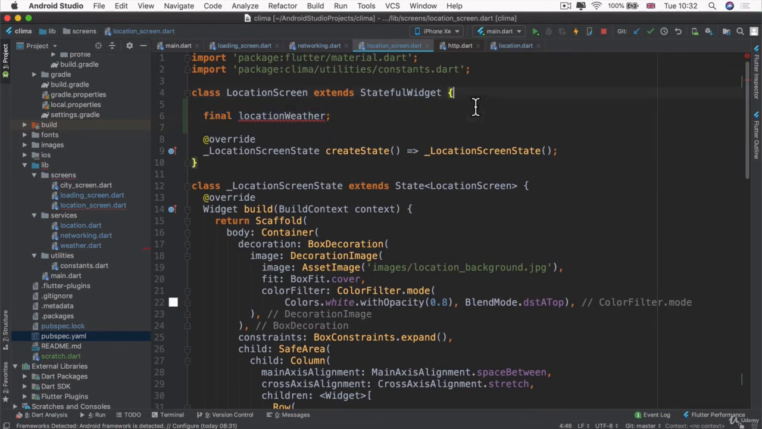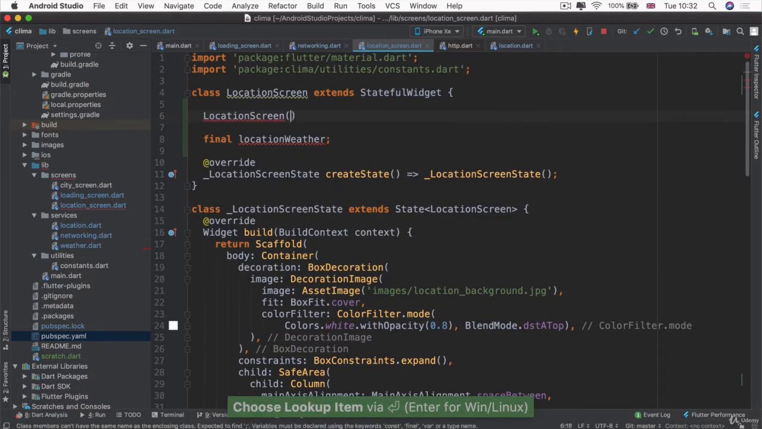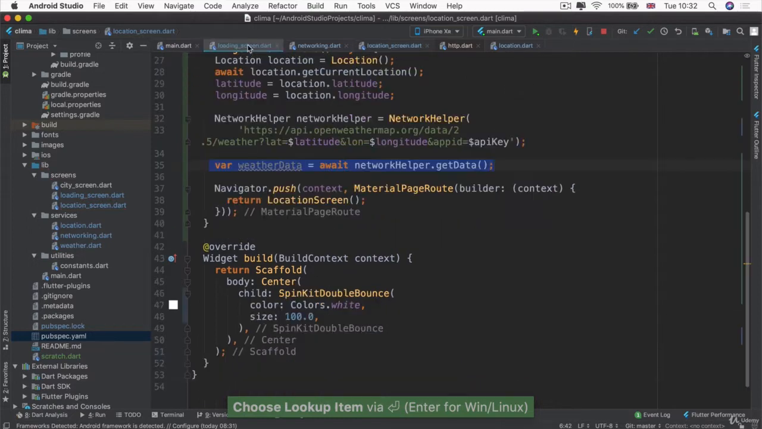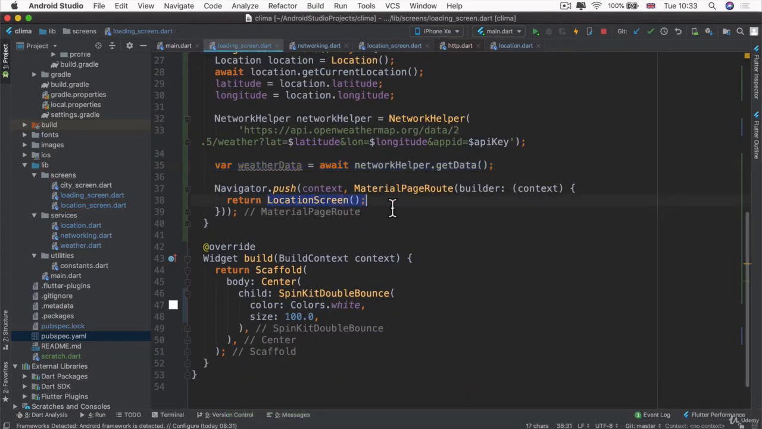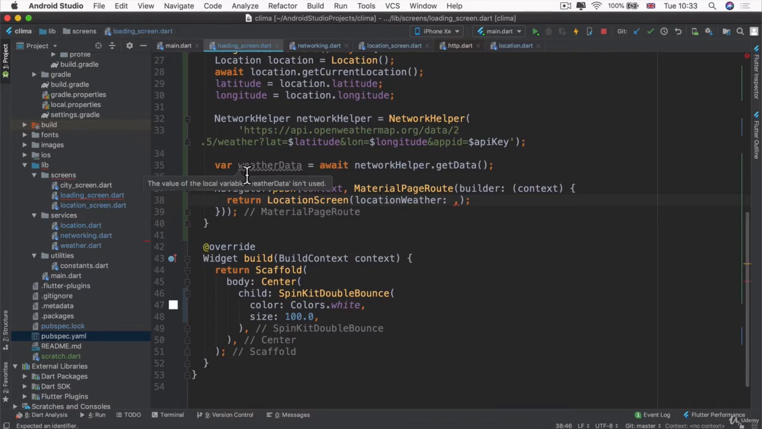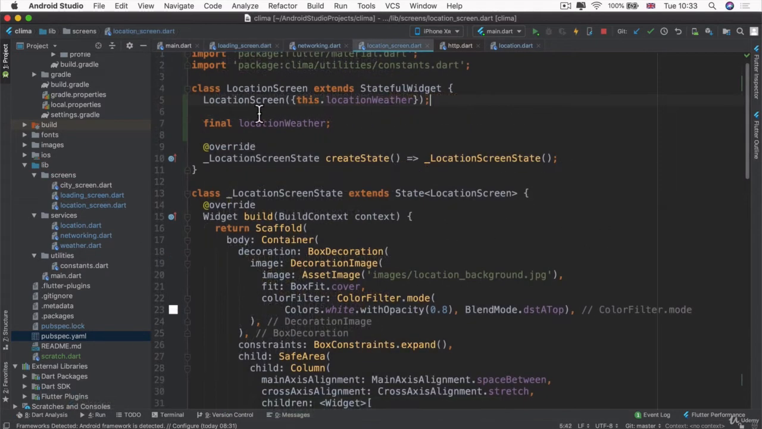Now, when this stateful widget is initialized, we can tap into the location screen, and here we can add this dot location weather. So now when we initialize our location screen, we have a property that is the location weather, and we can set it to a new variable. And this is where I'm going to pass over that weather data. Now I can get that location data over as soon as I initialize a new location screen.